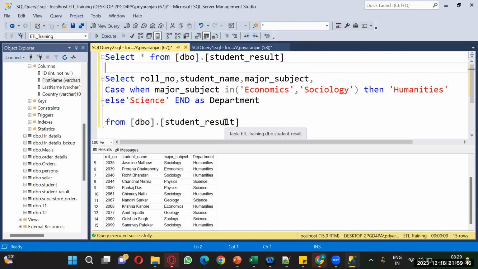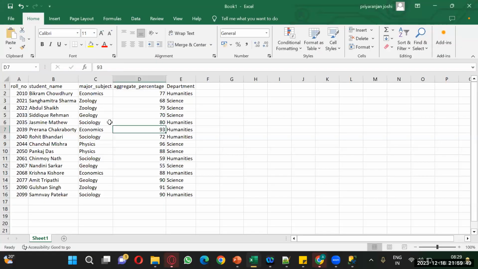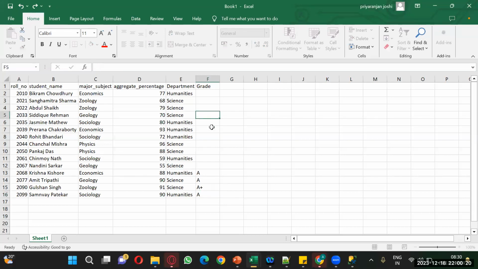Using the case statement, suppose you have something like this. You can see here you have aggregated percentage. I need to derive the grade. So whoever is above 90 will get A plus. Whoever falls under 80 to 90 will be A. Next, whoever falls in 70 to 80 will be B.